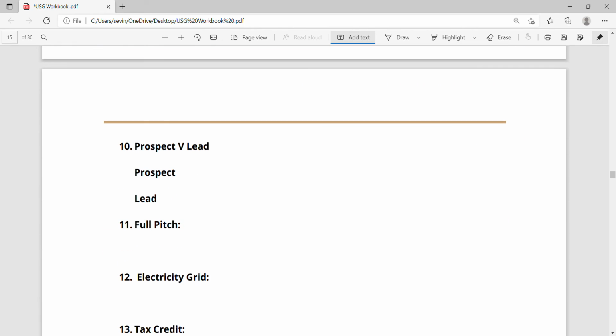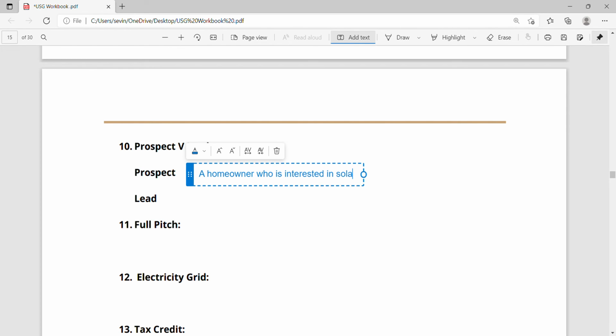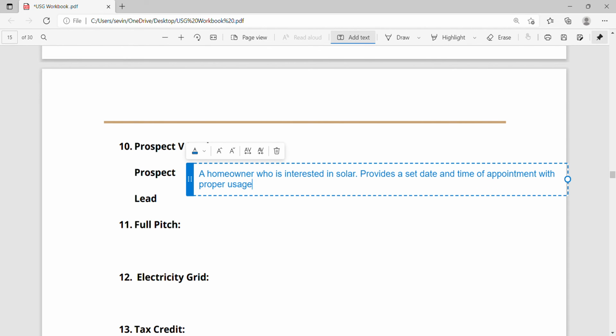Prospect versus a lead. Prospect: this is a homeowner who's interested in solar, provides a set date and time of appointment with proper usage. And usage is what they consume. It's a utility bill.